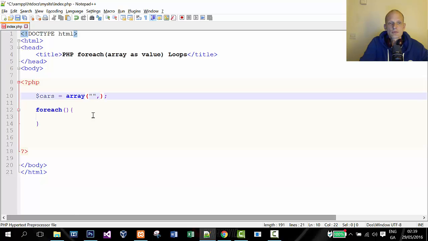However, how many values do we want? I will add 3 values, and all values will be string values. However, we could add values of different data types. Values in arrays have to be comma separated. So the first car will be BMW, for example, the second car will be Audi, and the third car will be Toyota. Okay, now we have this cars array which stores 3 values: BMW, Audi and Toyota.